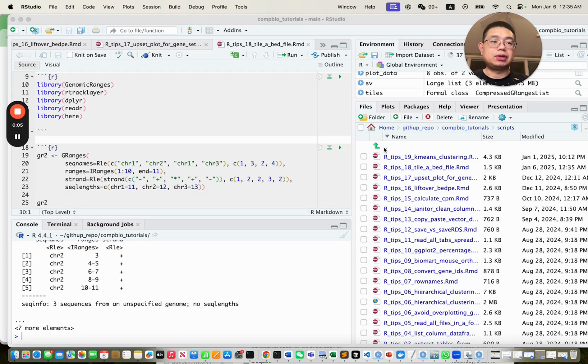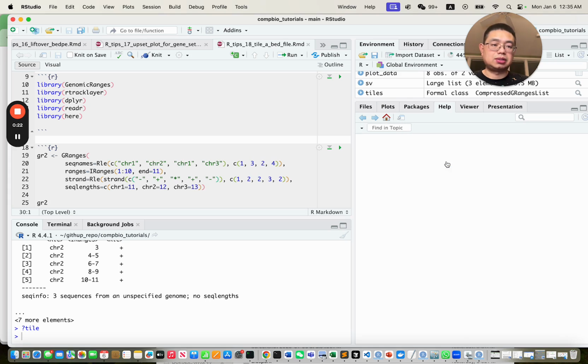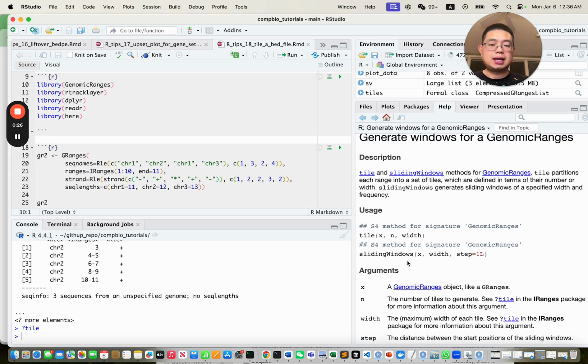So in today's video, I'm going to show you a very useful function called tile from the GenomicRanges package. So what does tile do? You can type question mark tile to get the help page. It's from the GenomicRanges package, and you can see tile will truncate your genomic ranges into, for example, the same length of bins.